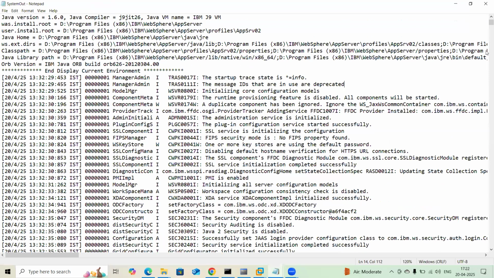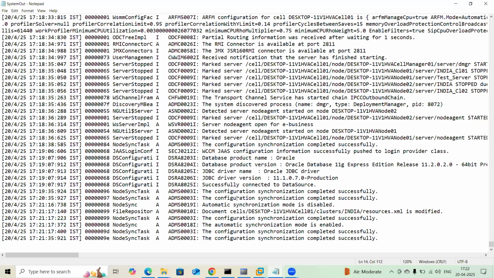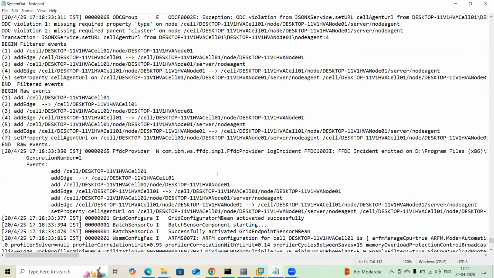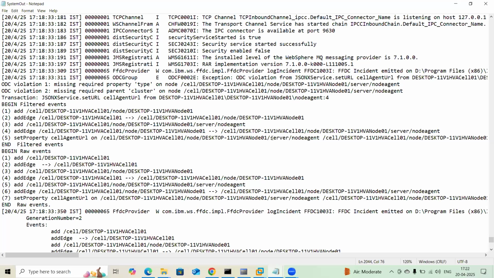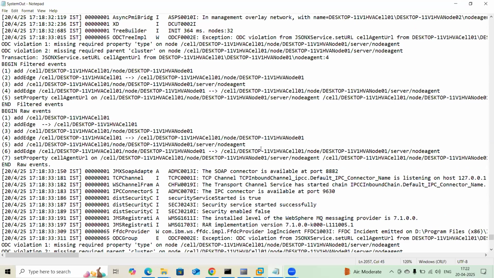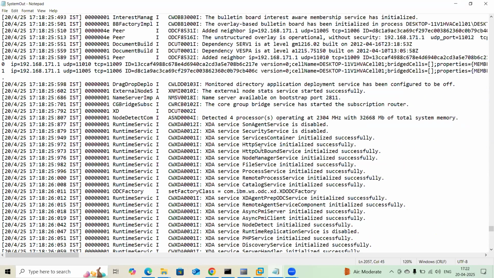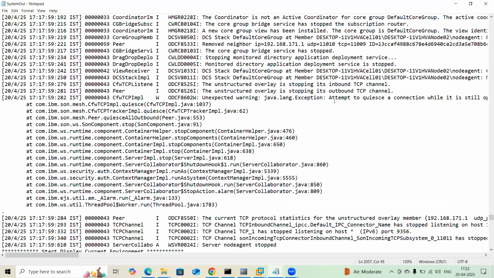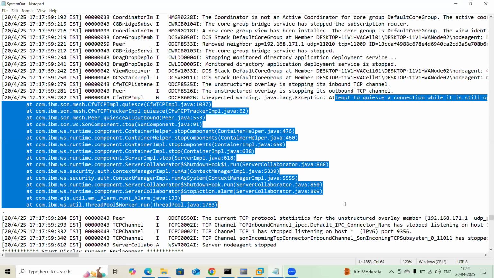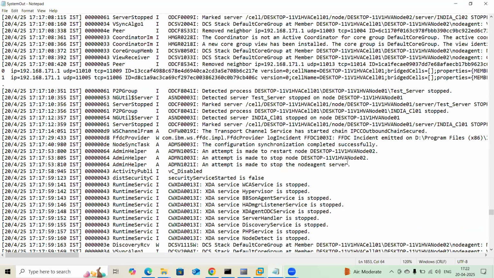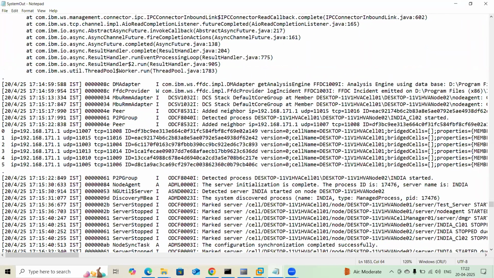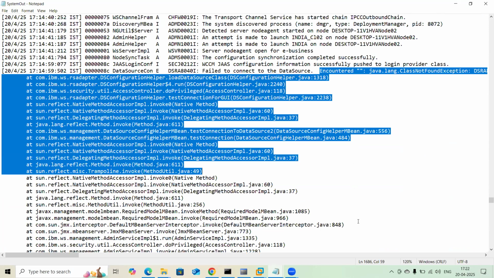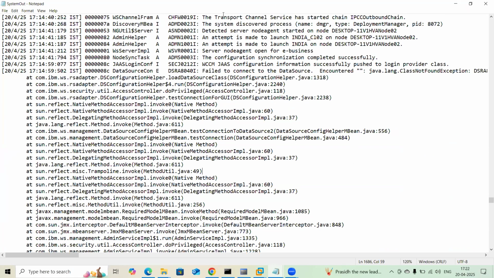We need to see ODC violation, XA data recovery. This is the connection. If there are any issues, you can see them here. E means error, W means warning. This is the main part. This is an error. Say, data source error, right? Previously, this was the data source error from earlier.